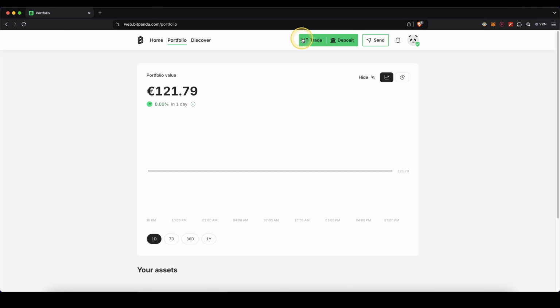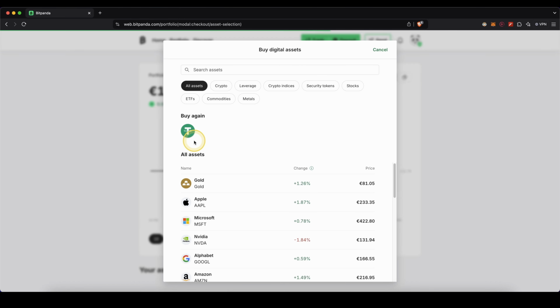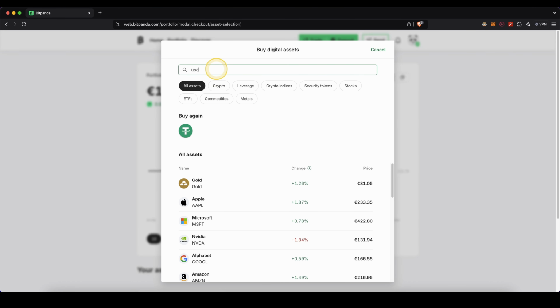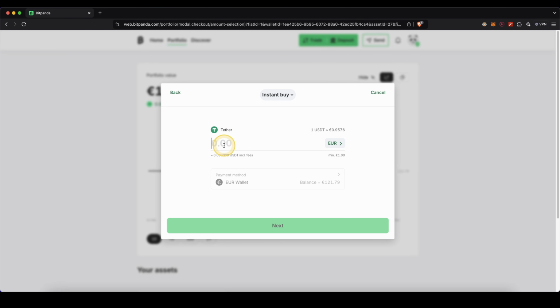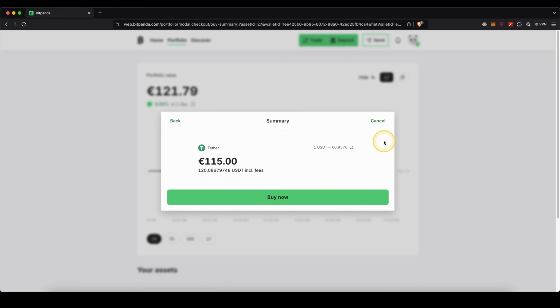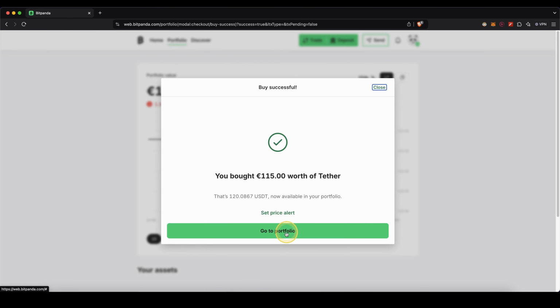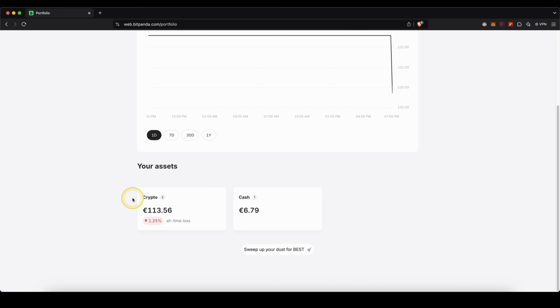So we're just going to go up here to trade, then click on buy, and then just type in here USDT, select it right here. Type in the amount you want to convert. I'm just going to go for 115 euro in this case, for example. Click on next, and then just click on buy now right here. As you can see, that's already it. Let's click on go to portfolio and let's go in here to crypto.